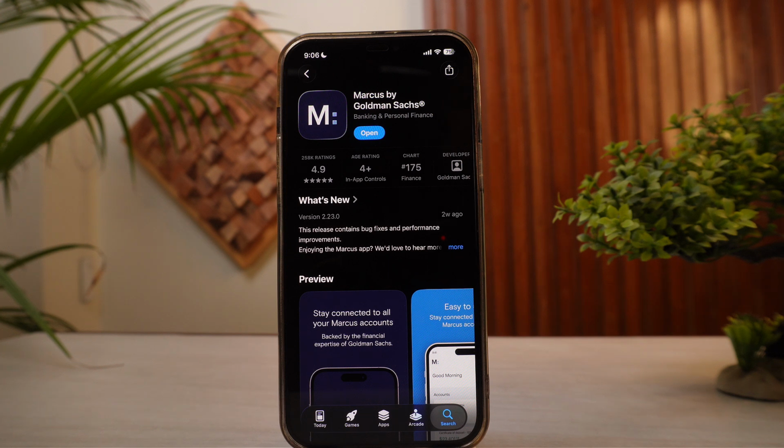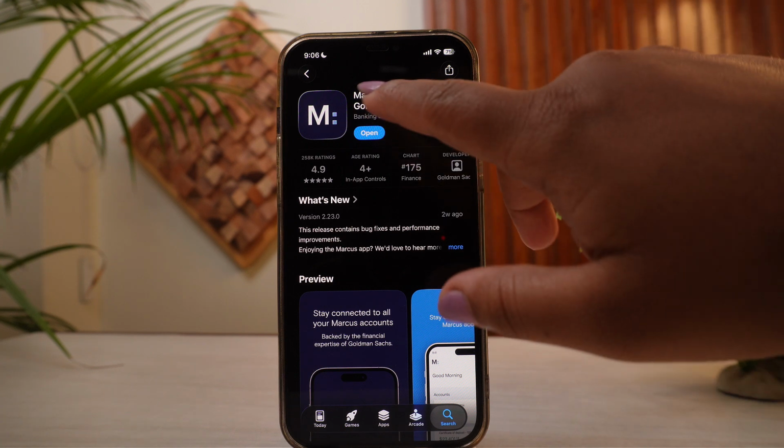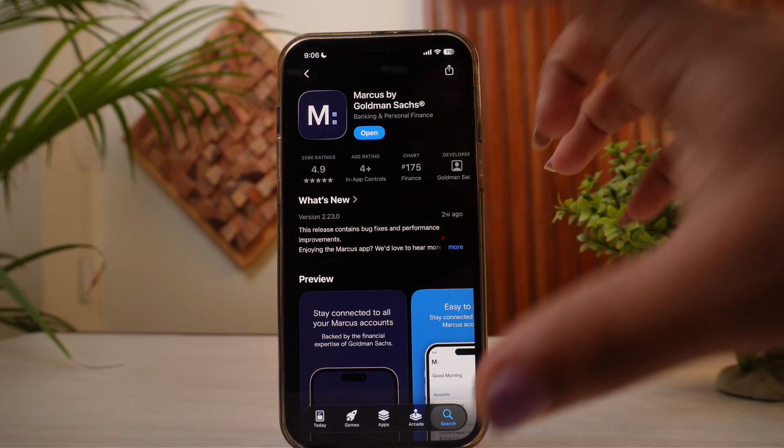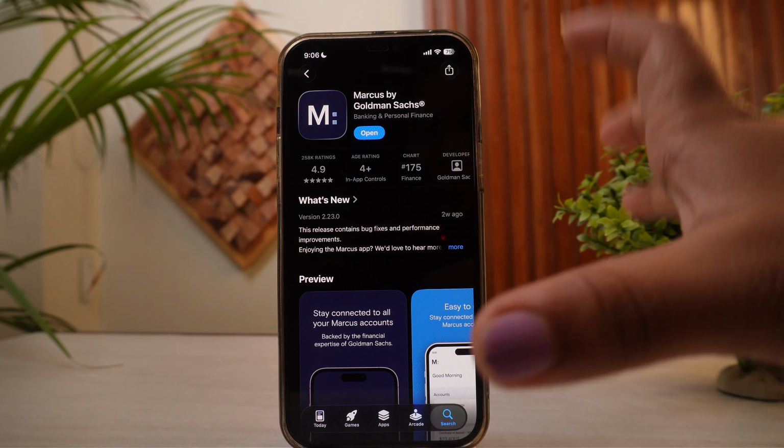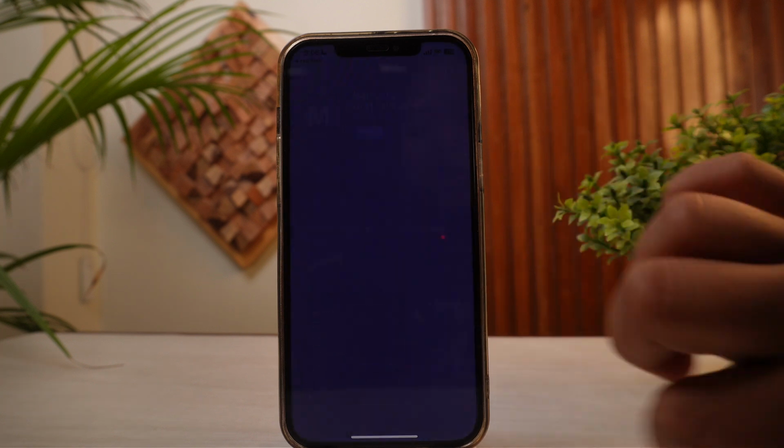How to log into your Goldman Sachs account online. So in here, the very first thing that you need to do is simply install this particular application, Marcus by Goldman Sachs, from your Play Store or App Store on your phone.